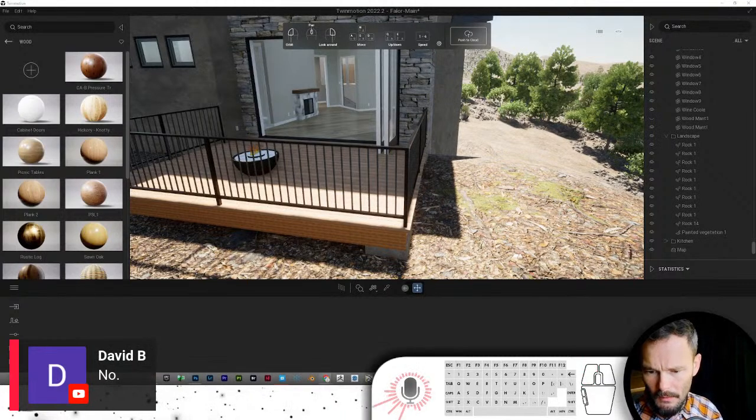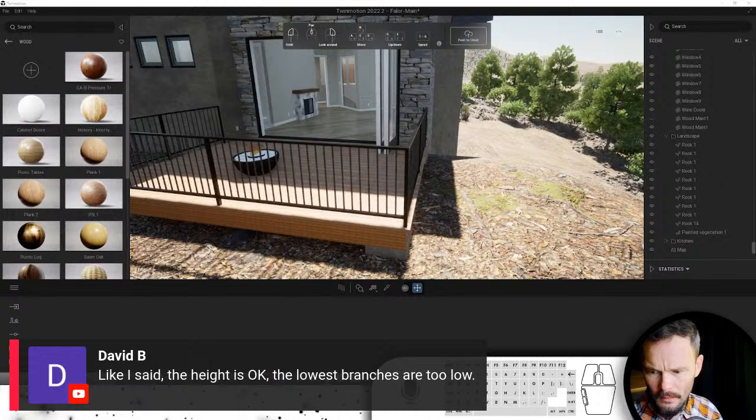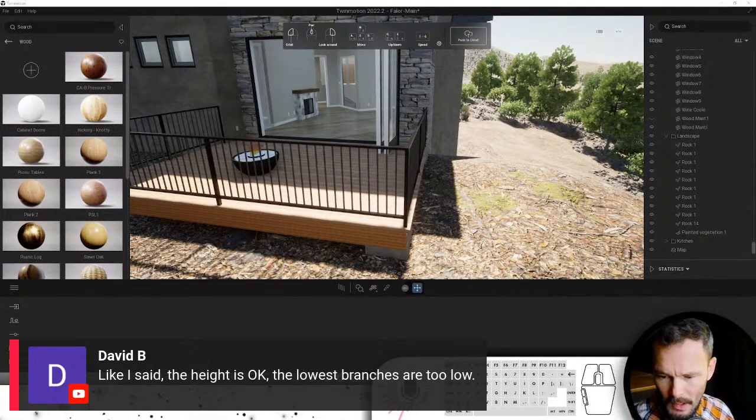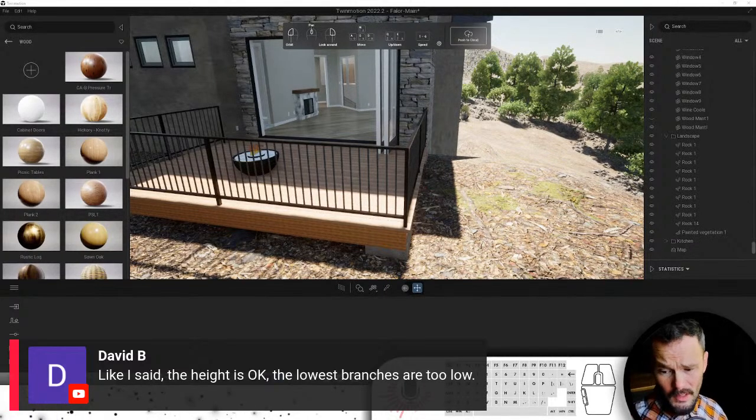No. Okay, let me reread what you have then. Oh, you're wanting to change the style of how it's modeled, huh? Gotcha. Yeah, no way to do that. That's just the way it's modeled. You can always import your own trees, by the way.